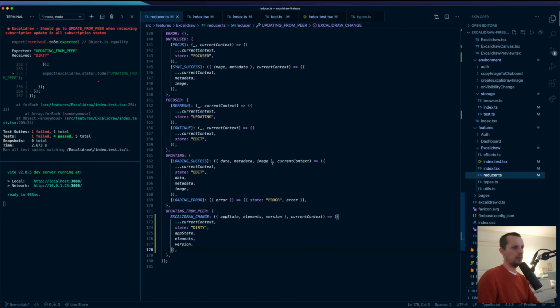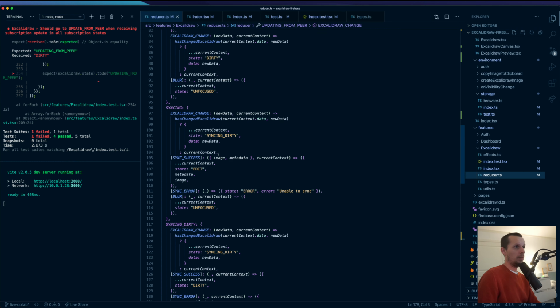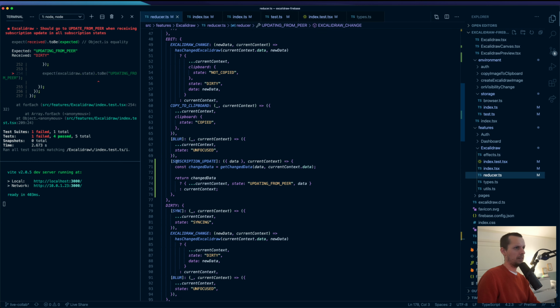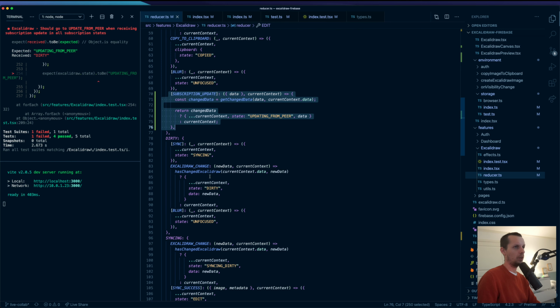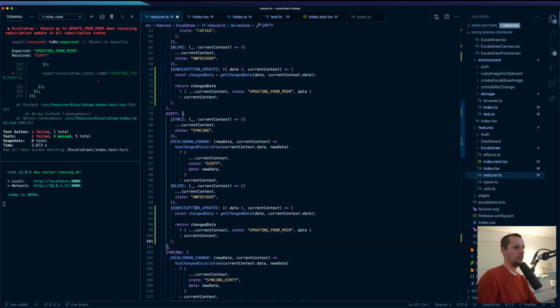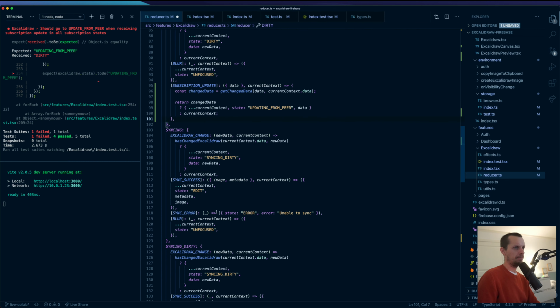So in this reducer, when we are in edit, we have this subscription update, and we have to introduce that in all the states where we actually want this to work. So if we copy this now down to dirty, and we have the same change data, updating from pair. Yeah, it's kind of annoying that this is the same.